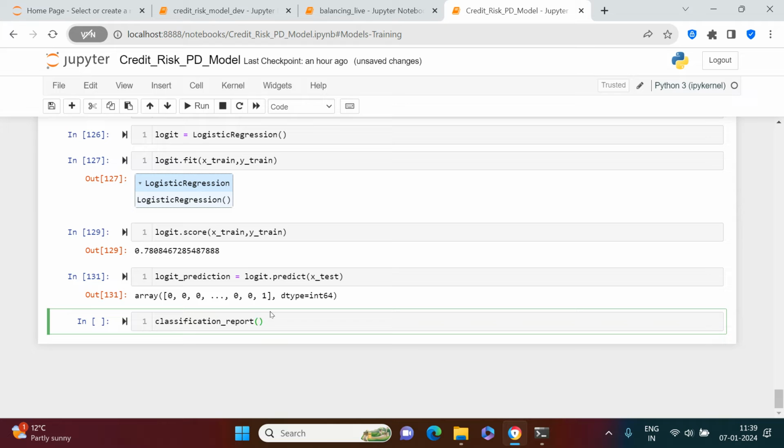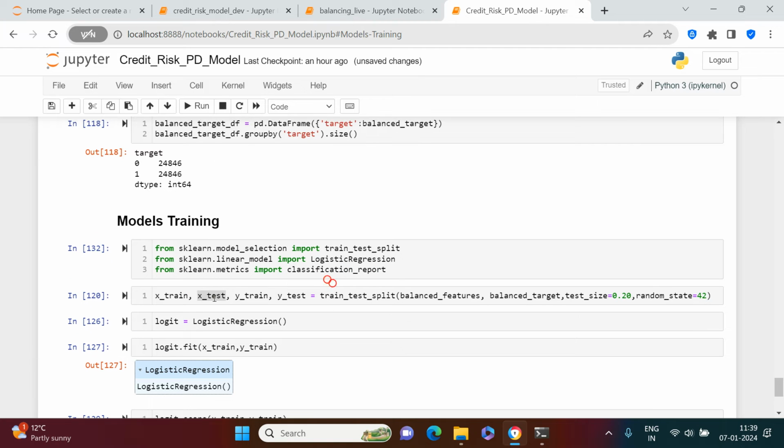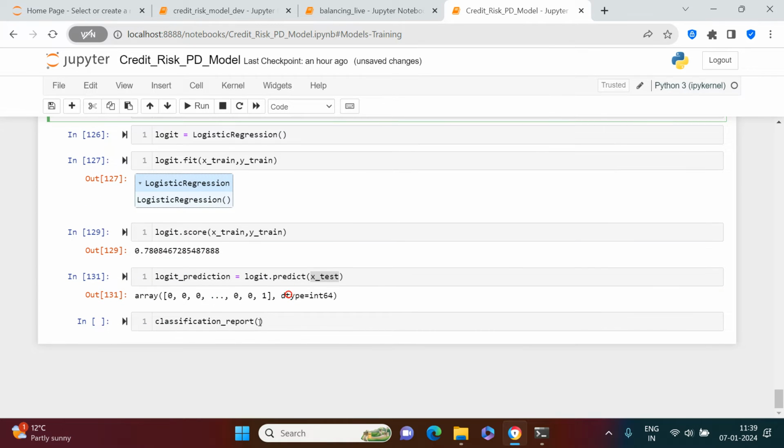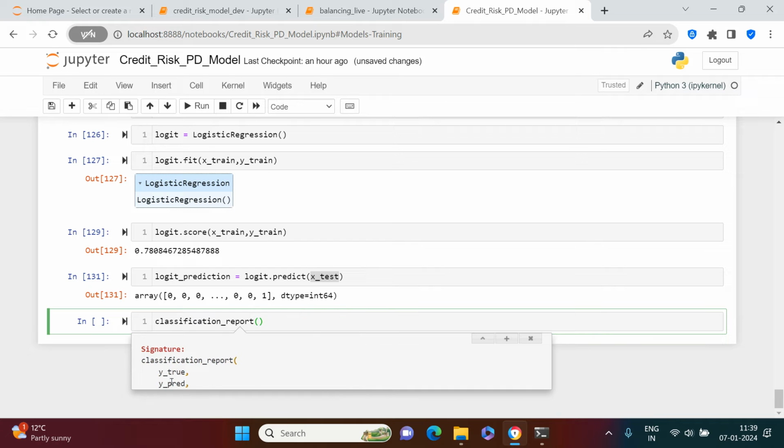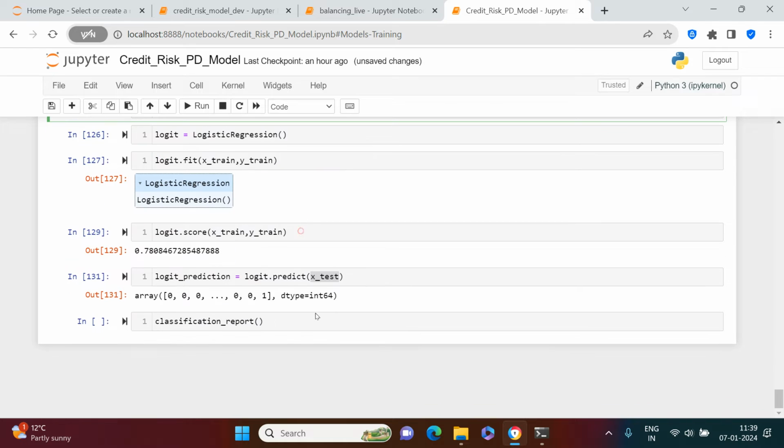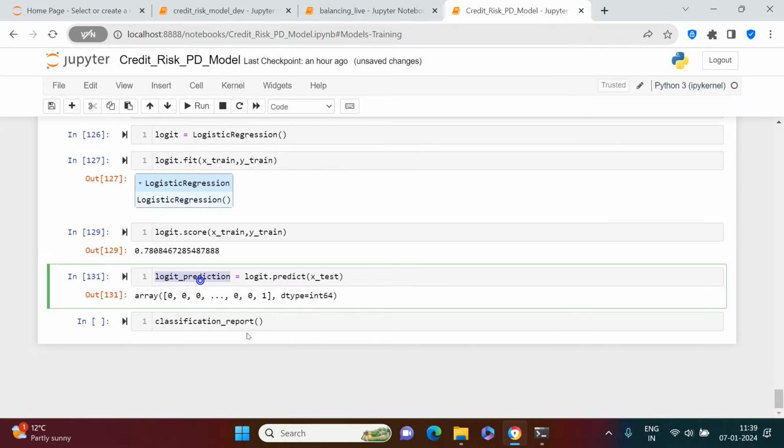Inside that we need to provide, this was the prediction made on xtest data, but what was the actual target, the actual decision for this set of data. So you remember, for this set of data the actual target is this one, the actual response was this one. If you look at this, it says y true and y pred. So y true is ytest and y pred is the prediction which we have just created.